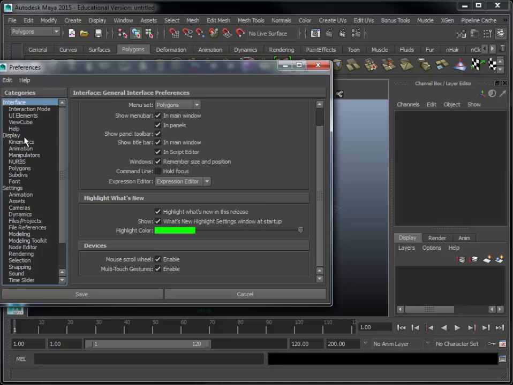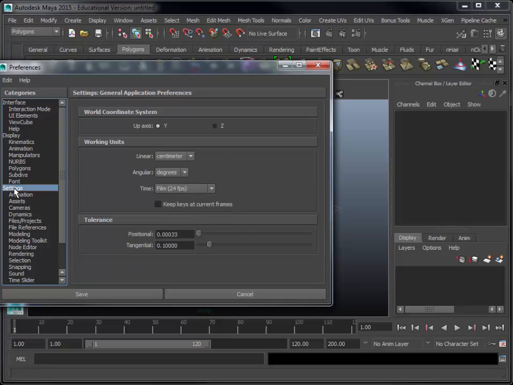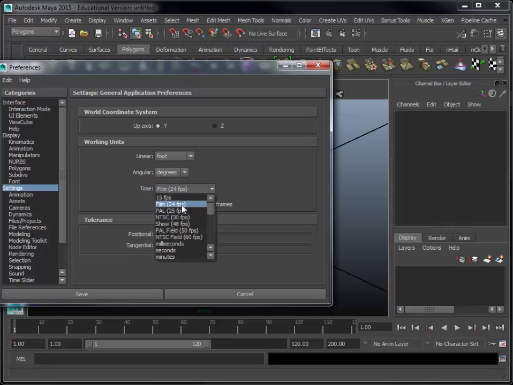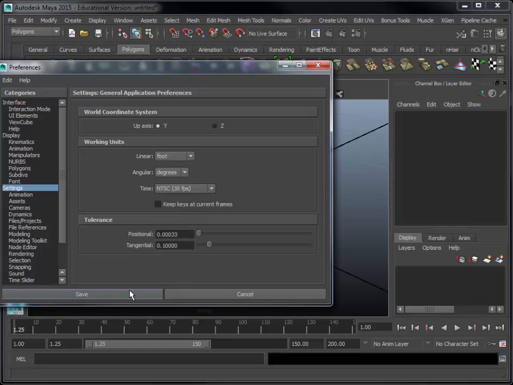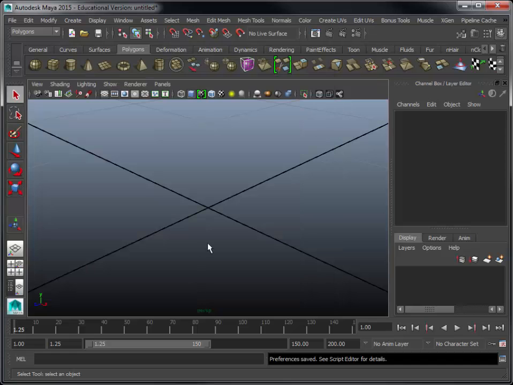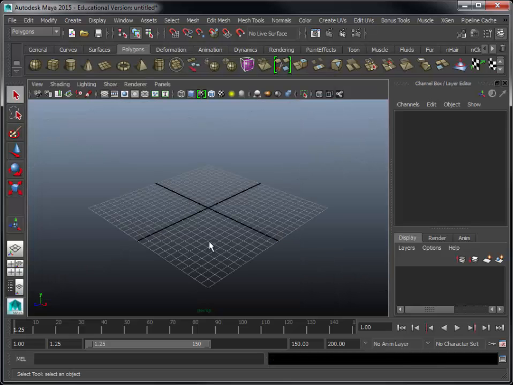And what we are interested in is specifically that we click on, in this column, the word Settings, that we are going to be working in not centimeters but foot. You might as well switch to film 24 to 30 and press Save, and it should change the grid for you.